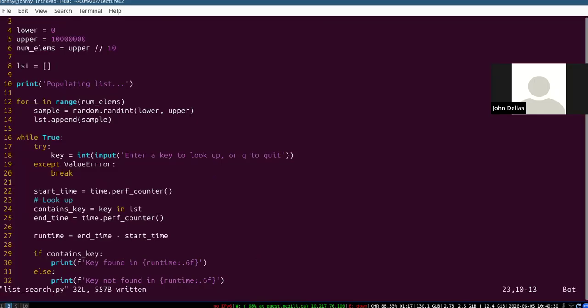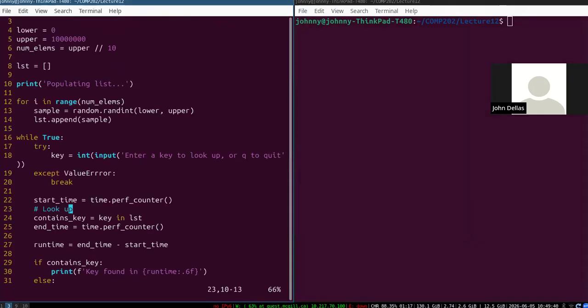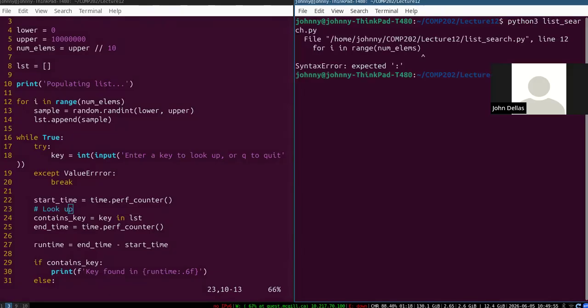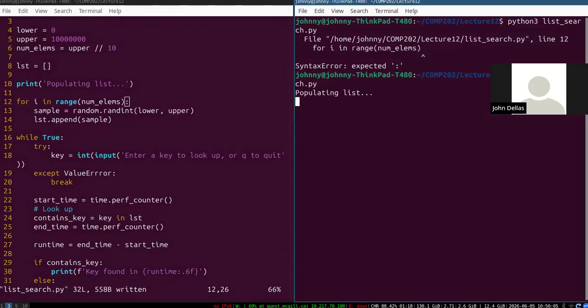Let's see what happens when we actually run this. So in a new window here that I'll just generate like this, terminal. What we're going to do now is say, all right, let's try running this. Python 3 list search dot py. Oh, okay. What have I forgotten here? On line 12, I forgot a colon. Classic. There we go. Any other syntax errors? Nope. Okay, it's populating the list. You can see it's taking a while because it's a big list.